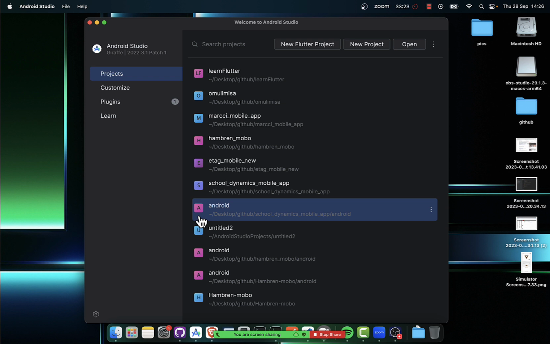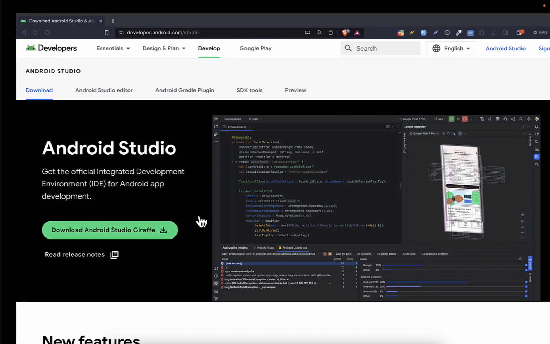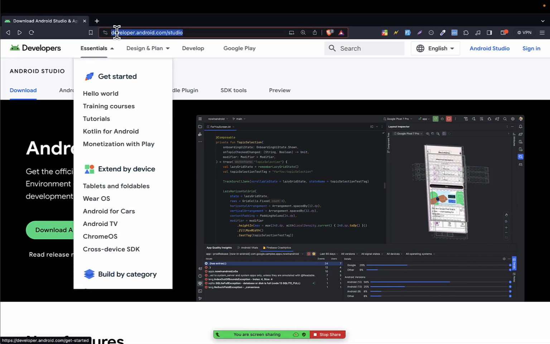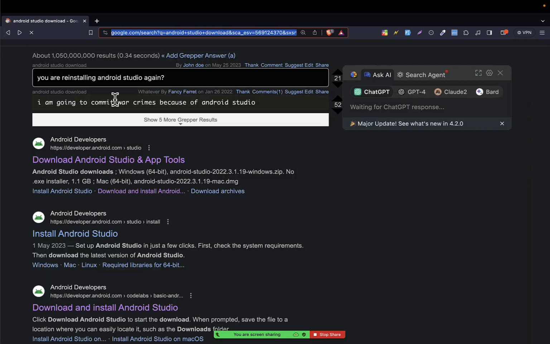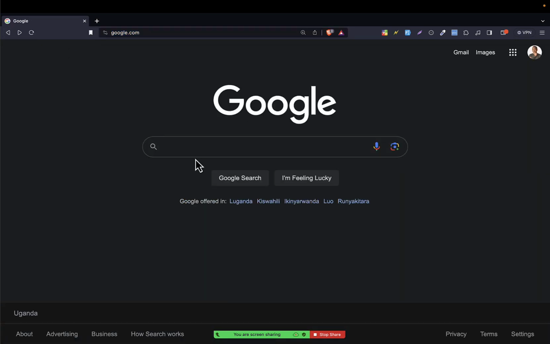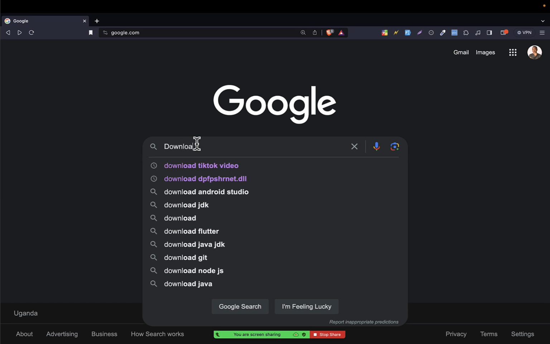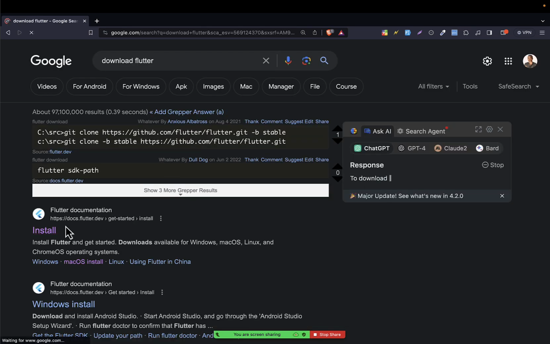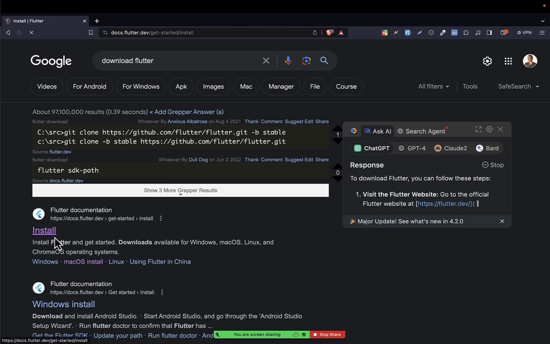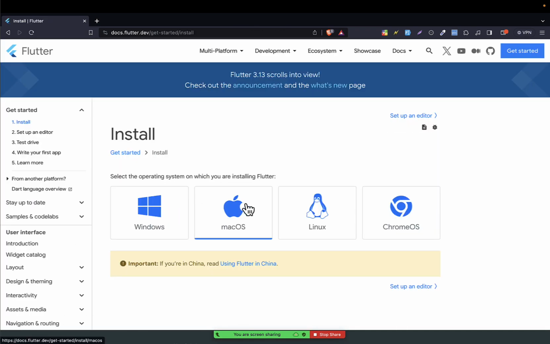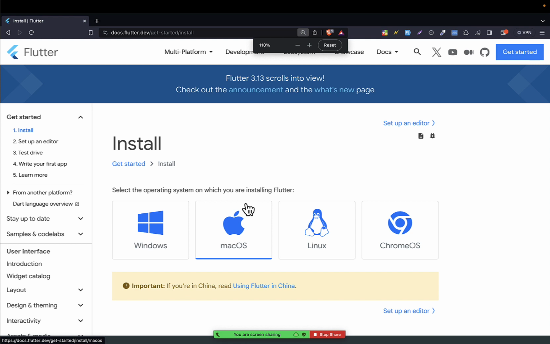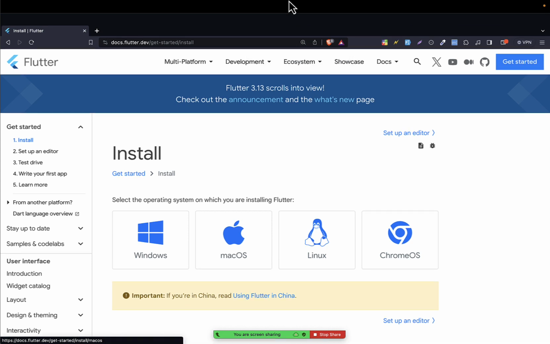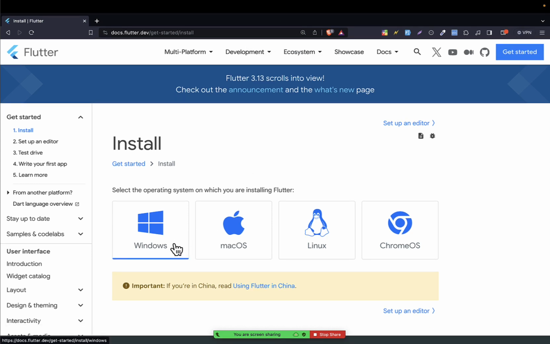So next step, you're going to download Flutter itself. To download Flutter, you'll come here again to Google search, and then when you reach Google search, go ahead and write download Flutter like this. All right, so go ahead and say install Flutter. You'll see here the first button, install Flutter. They will take you to the website of Flutter, and these are the options for downloading Flutter.